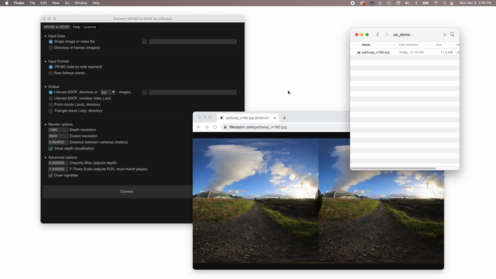So we're going to be looking at how to convert a VR180 photo into a triangle mesh so that we can import it into Unreal Engine and use it as an asset. I think this could be a really efficient way of creating high quality 3D backgrounds.